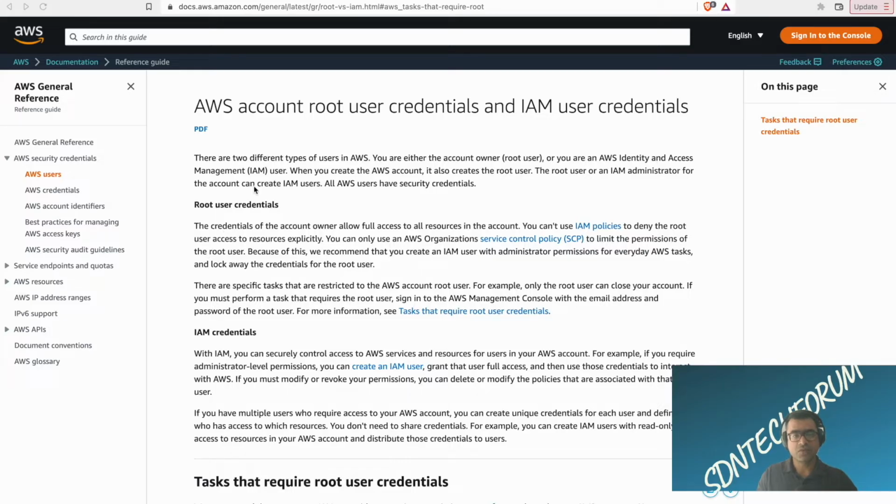Now we are going to get started with our free tier AWS account. And the first thing you want to understand is AWS account root user credentials and IAM, Identity and Access Management user credentials. There are two different types of user in AWS. Either you are the account owner or root user, or you are an IAM user.